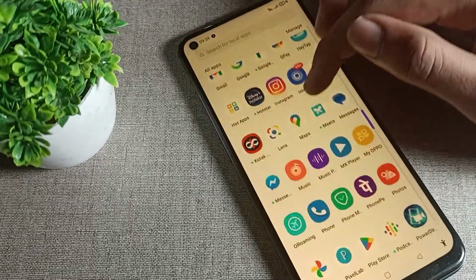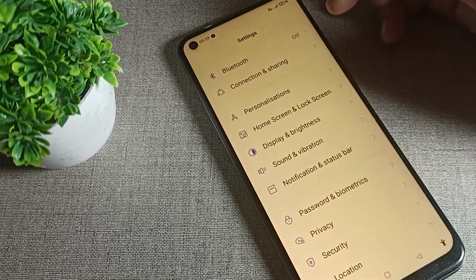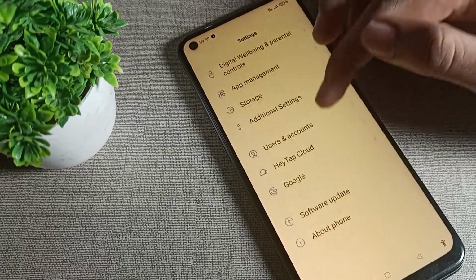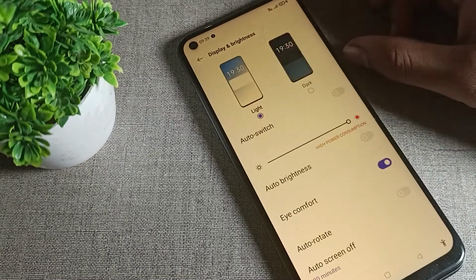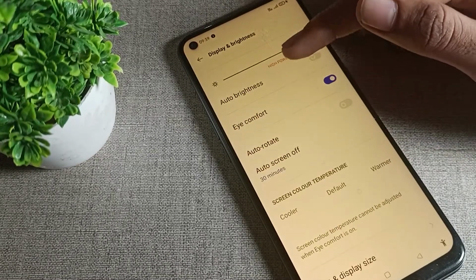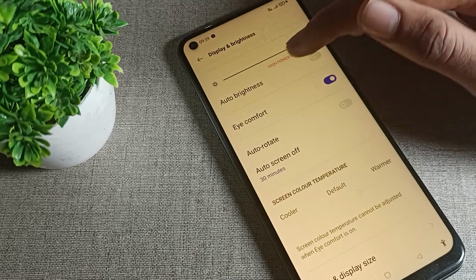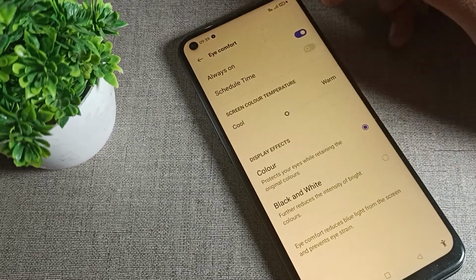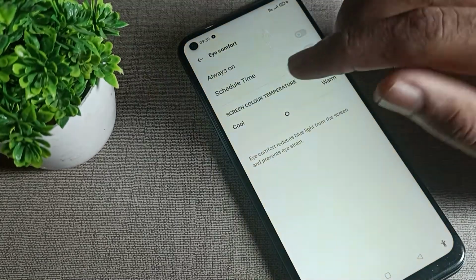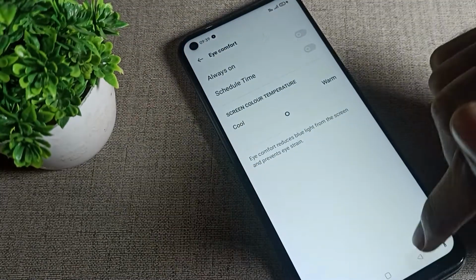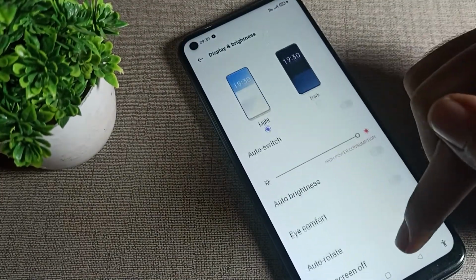First of all, we will open our phone's settings. In settings, we will scroll and click on the display and brightness setting. Tap on display and brightness, then scroll and click on the eye comfort setting, which means reading mode. You can turn off your reading mode setting from here. After about three to five seconds, you can see the skin color will become normal and reading mode is off.